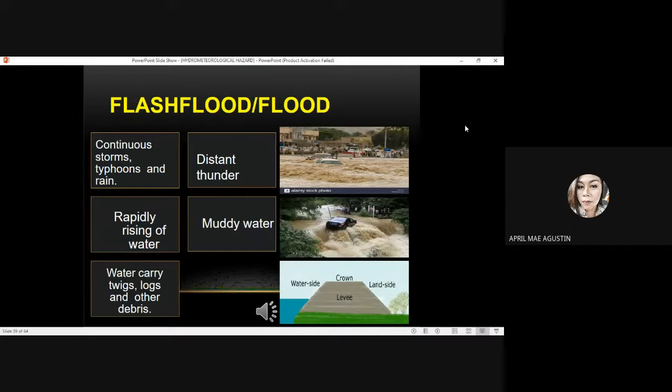Signs of an impending flash flood or flood. It includes the following: continuous storms, typhoons and rain, rapid rising of water, water carrying twigs, logs and other debris, distant thunder and muddy water. Common warning signs include intense rainfall, dam or levee failure, as well as other events such as slow-moving tropical storms and early snow melting, which can all contribute to flooding whether you live in a flood zone or not.